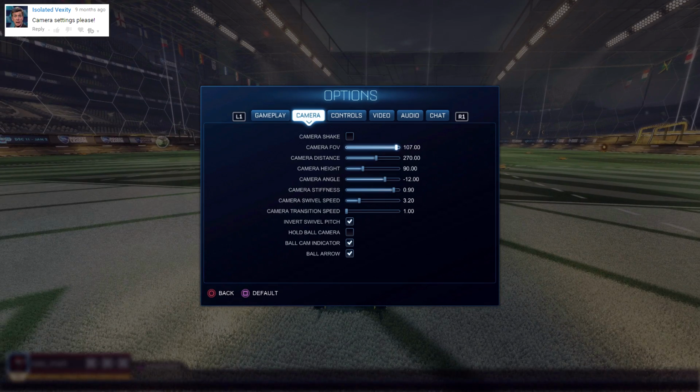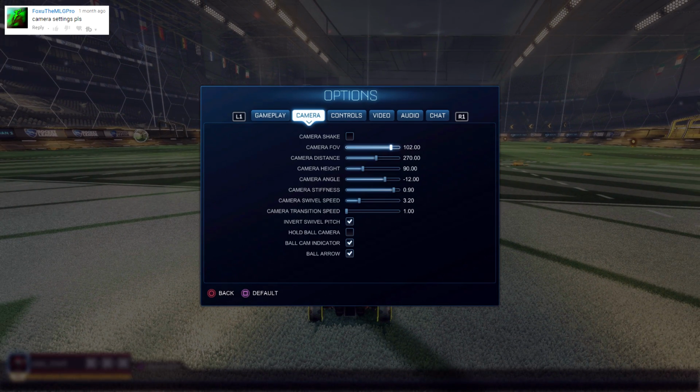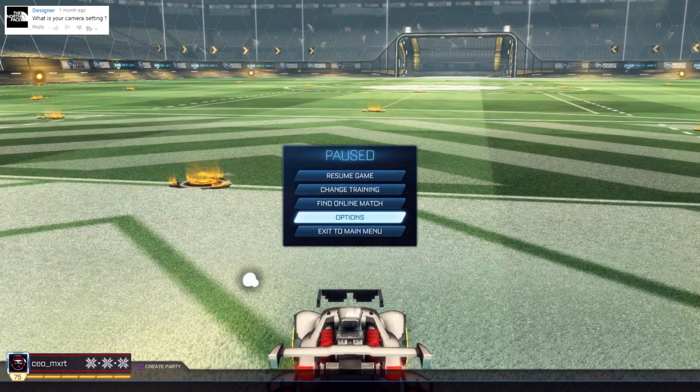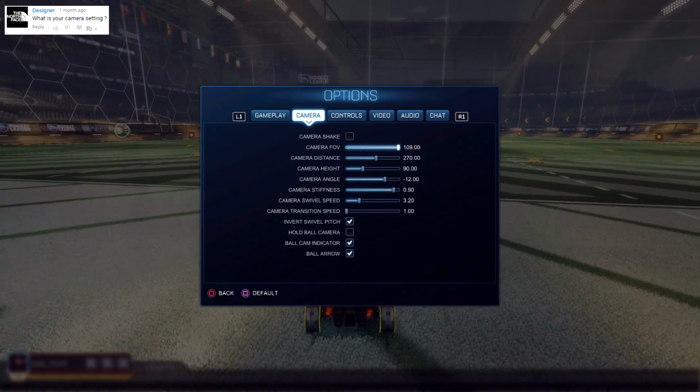On to camera FOV. This is the field of view. By nature, you want to have it as high up as you can, so you can see as much of the field as possible at any given time. Popular FOVs range from 102 to 110, with 110 being the most popular. That's also what I use.